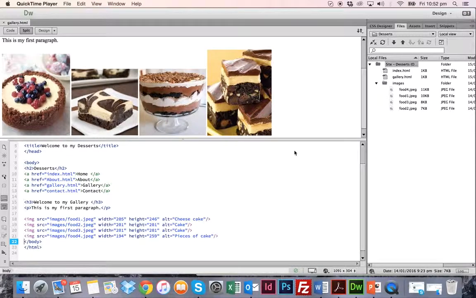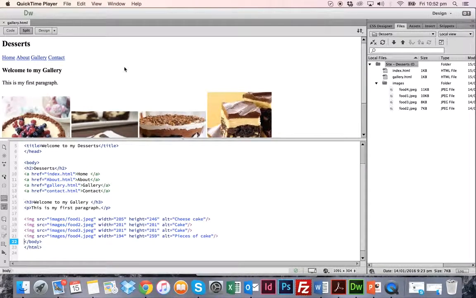So the third page we're going to work on is, in the assessment, specified as the table page. I've called mine About, so as long as you've got a page there with a table in it, that's fine. What content you put in is up to you depending on your chosen topic. Mine was desserts, so we'll just do the same thing as before.